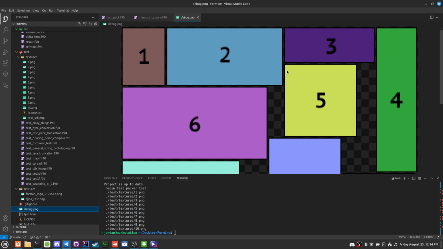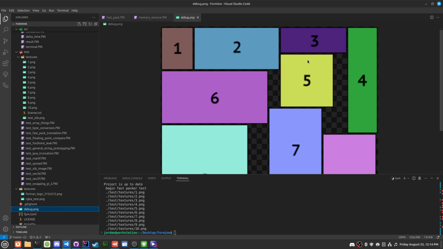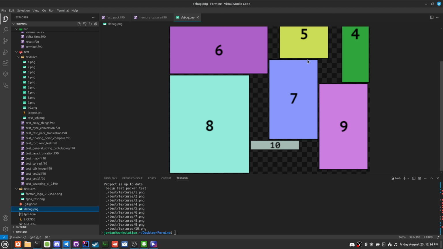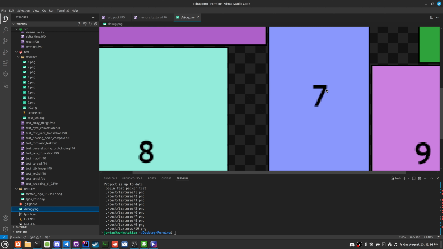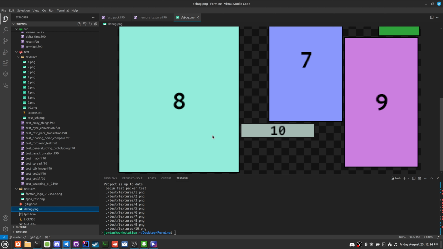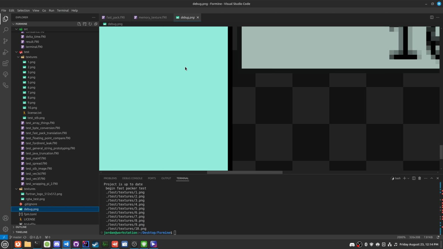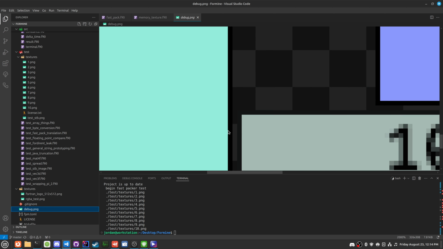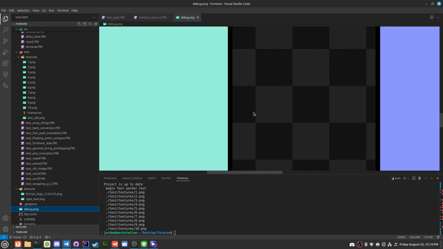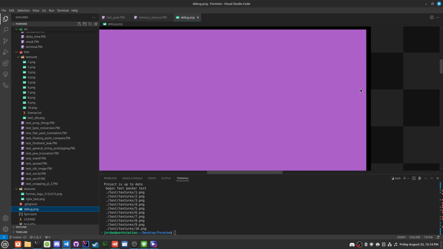It's just a lot dumber. So do with that information what you will. But as you can see, I got a gap here of 1 pixel, and it's kind of hard to see on this background, but it's doing the job.